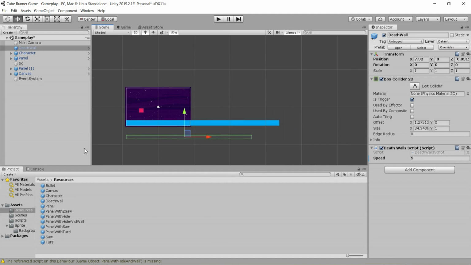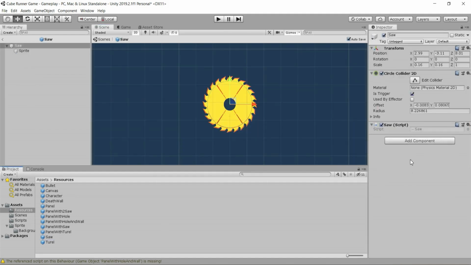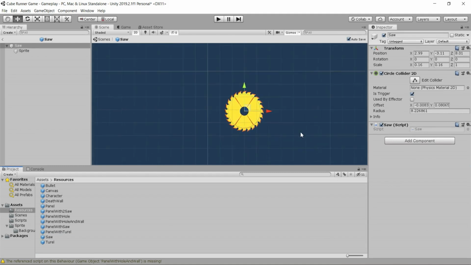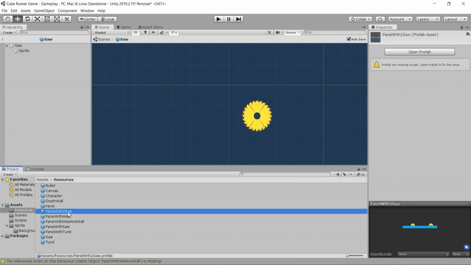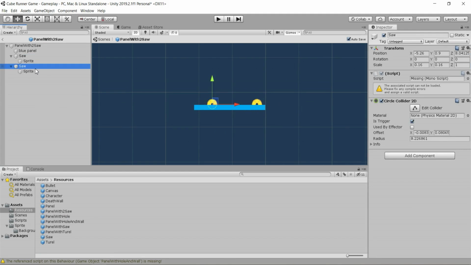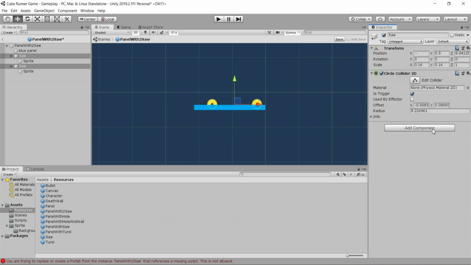But now we saw that we have a problem with this saw. So when I go here in this saw, that is the problem. I don't know why we get an error with this saw, but when we go here in the panel with 2 saws, both of these saws have missing scripts. Yeah, this is the problem. So we need to click on these 2 saws, remove the missing script, and attach our one and only saw script that we prepared for these saws. That was the problem, guys.